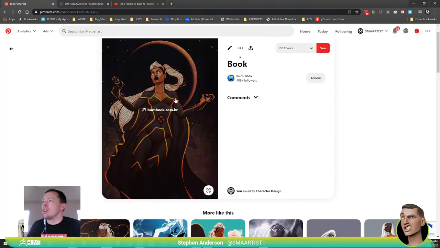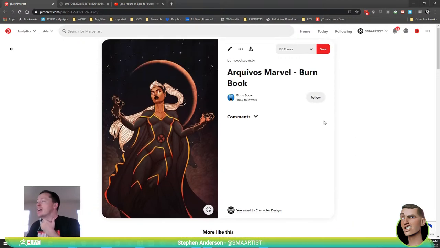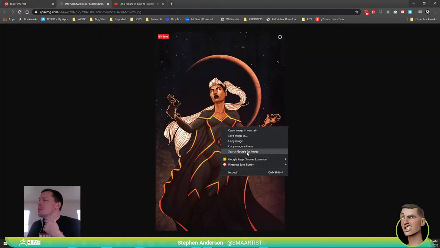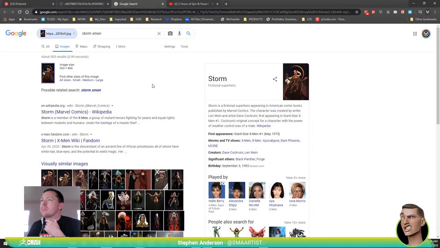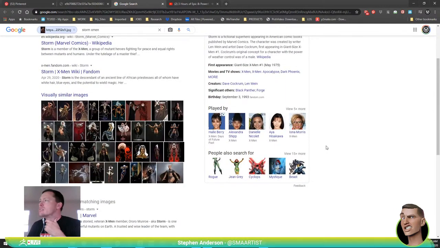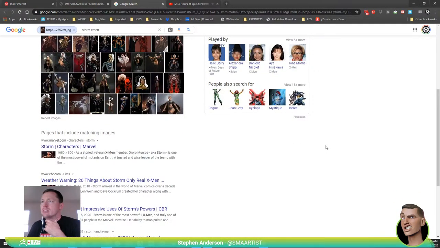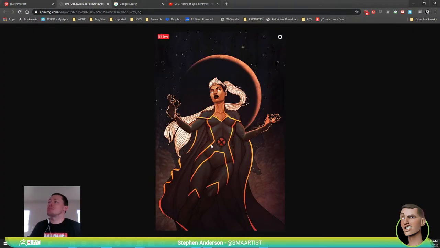And then, of course, we have our reference image. If anybody knows the artist, it looks like an Adam Hughes sketch a little bit, but I'm not entirely sure who created this image. Might have been Dave Cockrum, I don't know. I'd have to look up and see who actually did that image. But yeah, this is easily my favorite Storm design. Super, super fun.